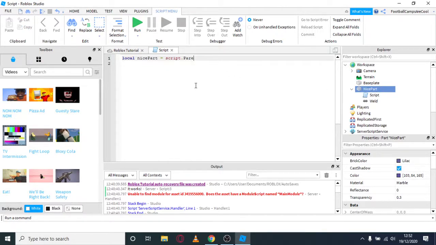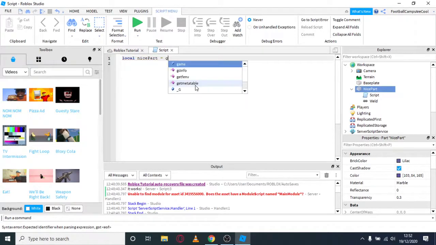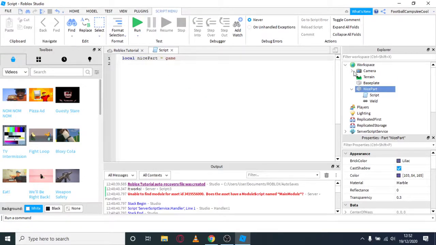So there's another way. There are two ways to refer to nice part here. Game. So game is the game. So all this, all the explorer, dot workspace. So workspace is this. That's how you refer to the workspace. Dot nice part. So game is the game that we're on.